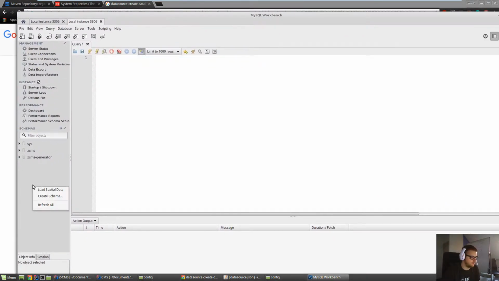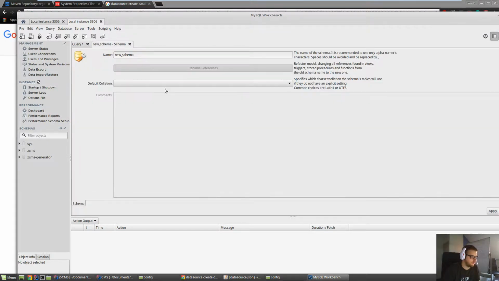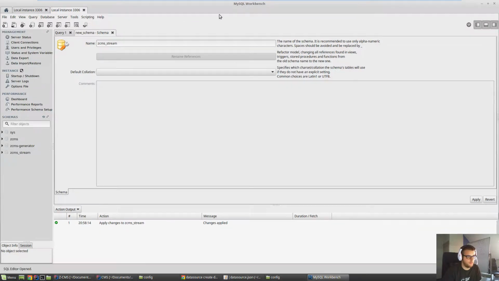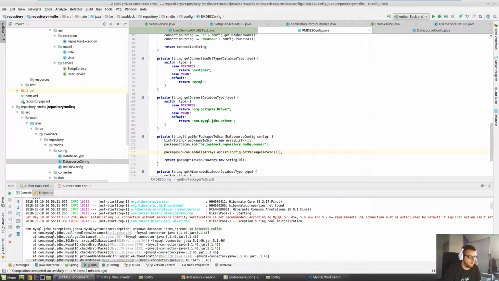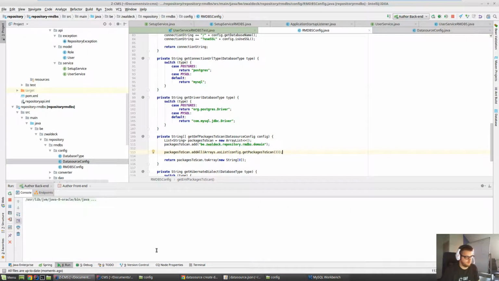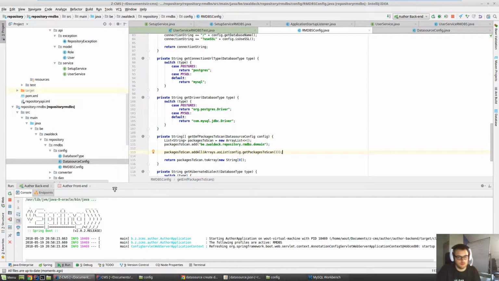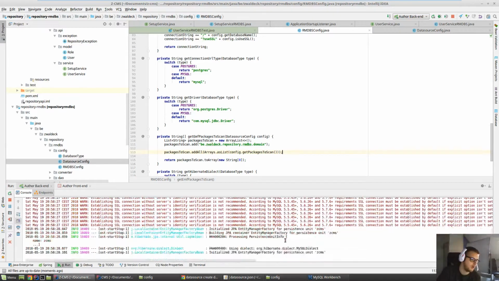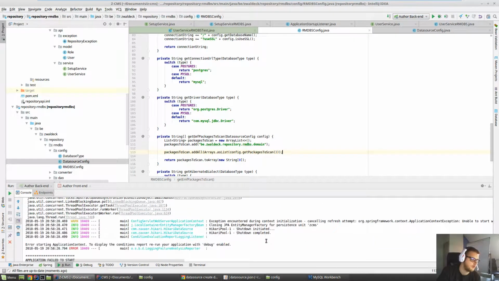So we create a schema. We called it zcms underscore stream. Hit apply. Okay, run it again. And of course, the people who are booting this one up will be mainly developers.